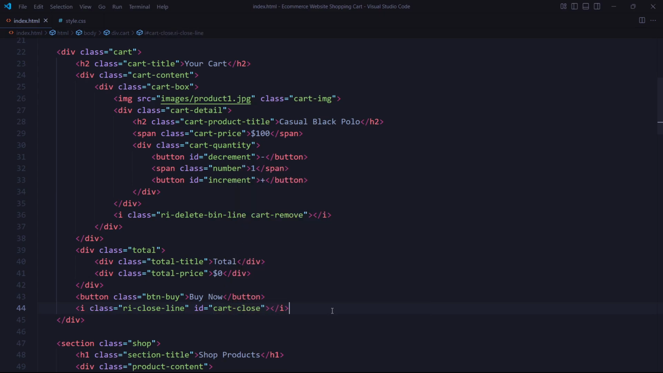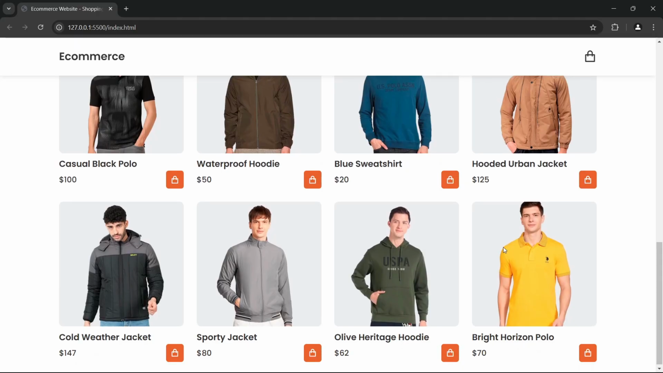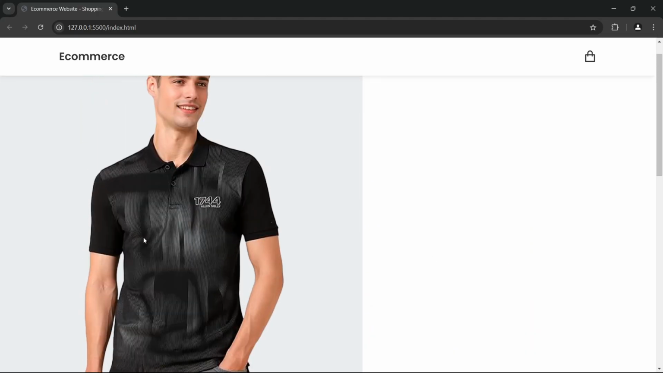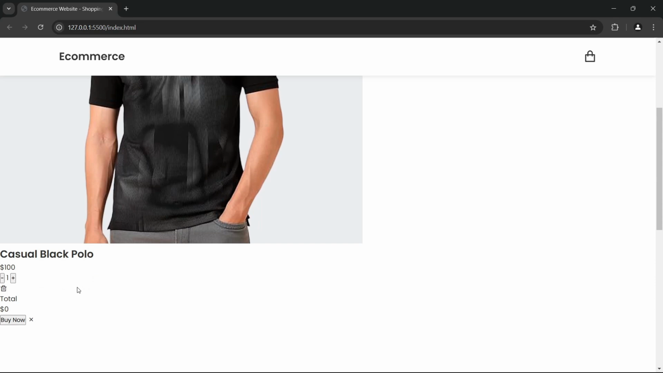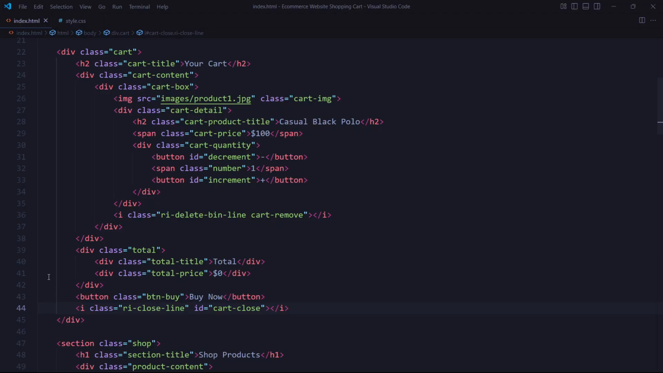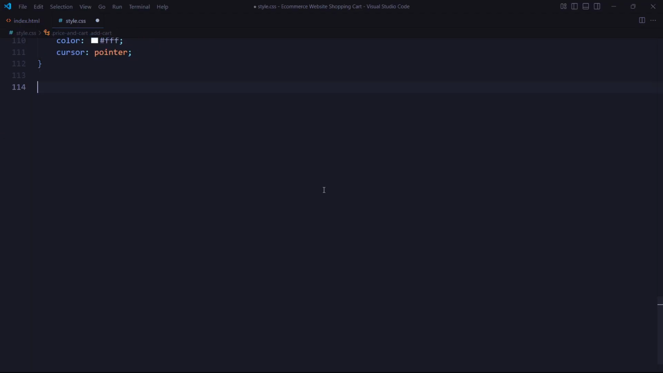Now let's view the result of this HTML code in the browser. You will see the basic framework of the shopping cart with elements such as the title, product details, buy button, and close icon. However, these elements do not yet have a visual style. Next, we will style the element with the class cart. Here are the properties used.